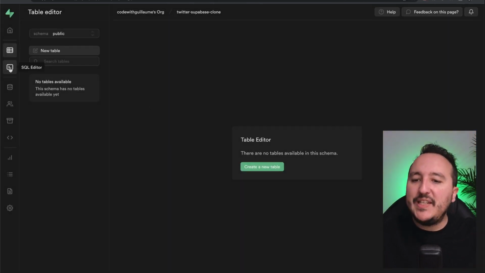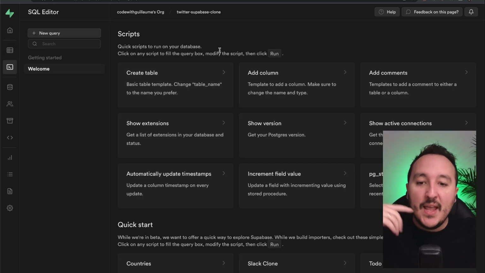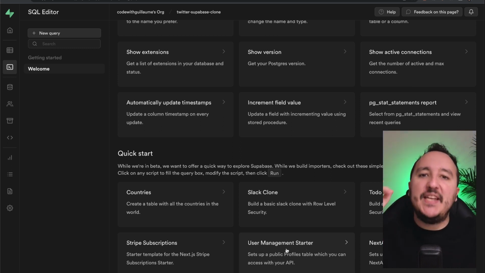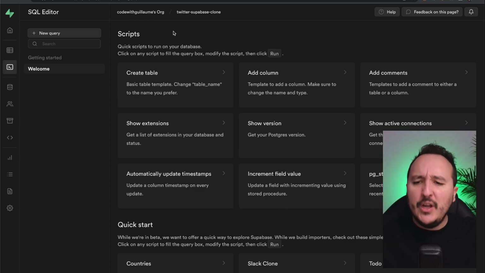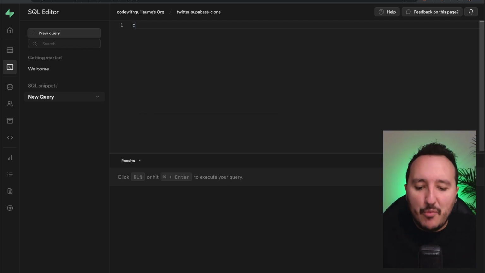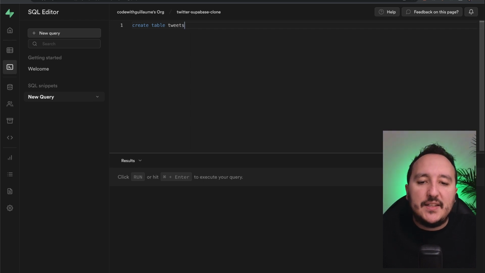Otherwise, you can go to the SQL editor, because yes, Supabase provides us a SQL editor, and you've got pre-made scripts for different applications that you could create. Most of the time I use the user management starter down there, which creates a profile directly. But we are going to do it simple for now. So I'm going to get back on my table editor. No, I didn't finish, sorry. So you can click on new query, and here you can create tables. You can type create table tweets, etc.